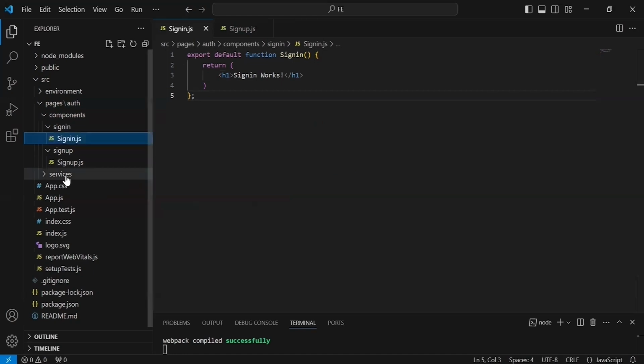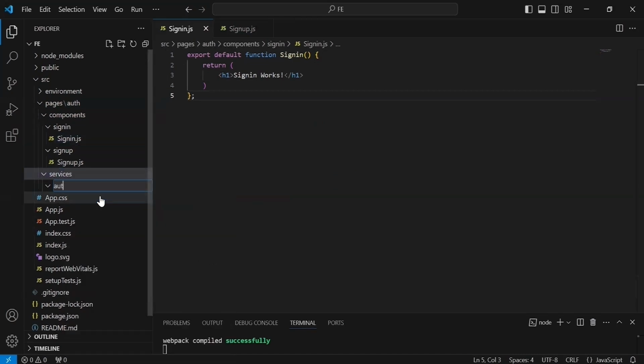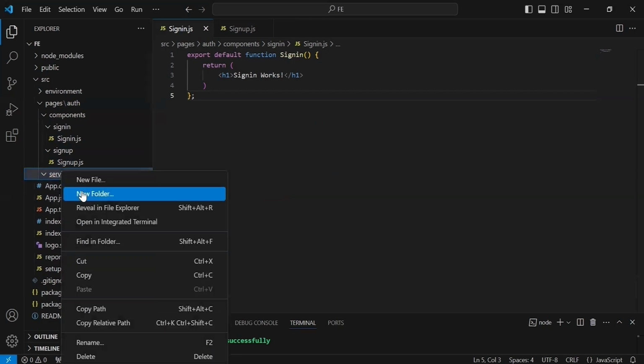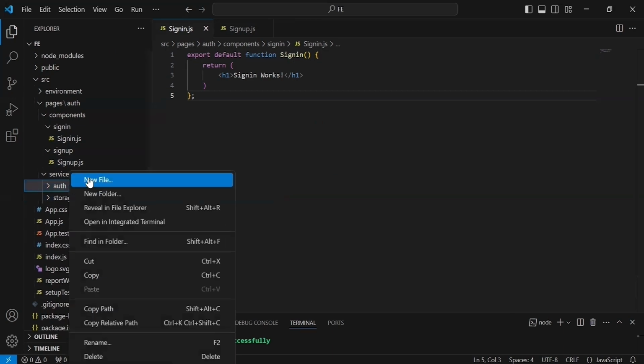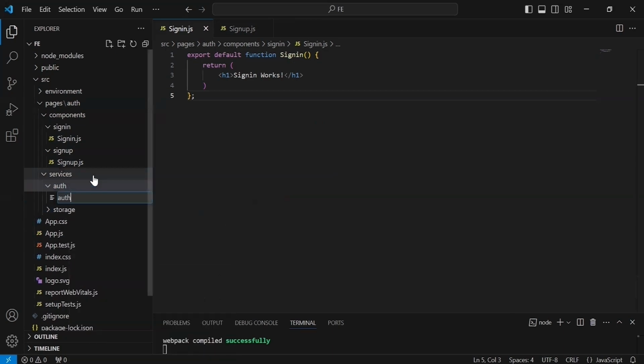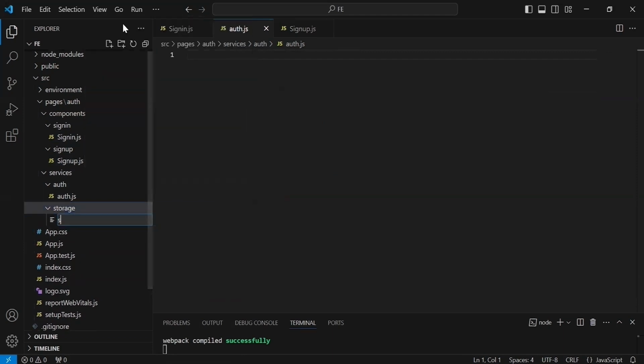Now after that, I'm going to create a new folder inside the services package with the name auth. After this, we have a package with the name storage. Inside the auth, I'm going to create a new file with the name auth.js. And inside the storage package, I'm going to create a new file with the name storage.js.